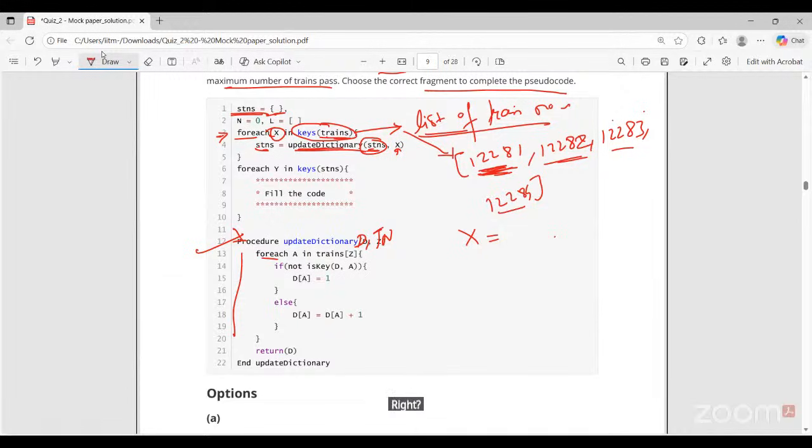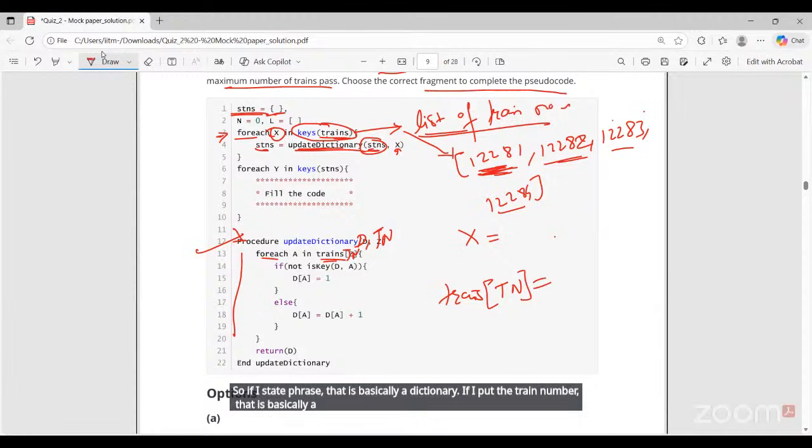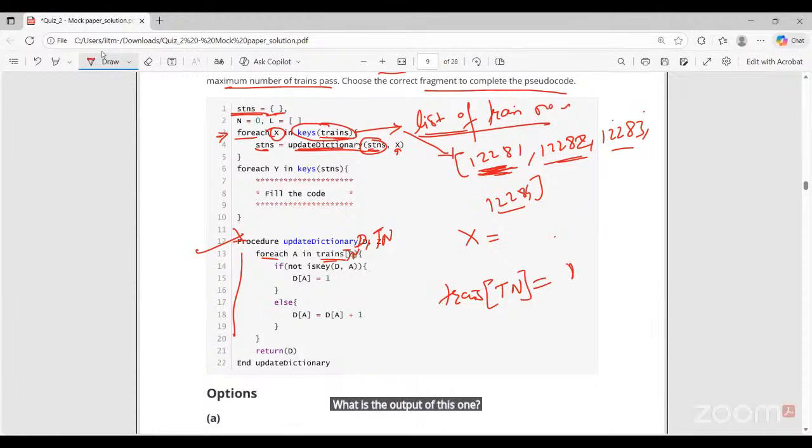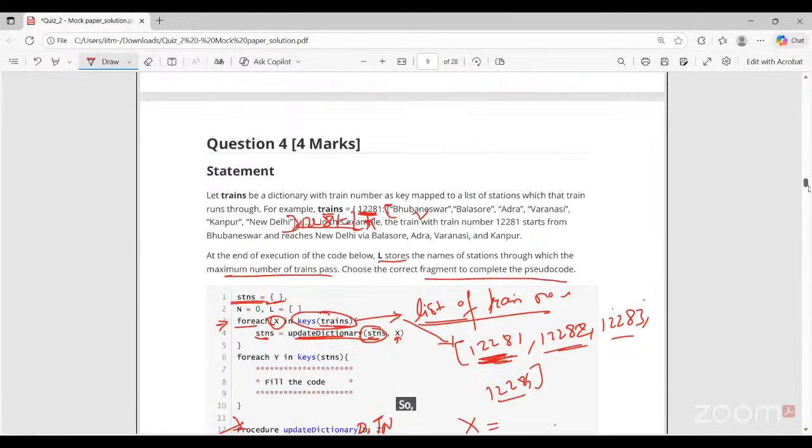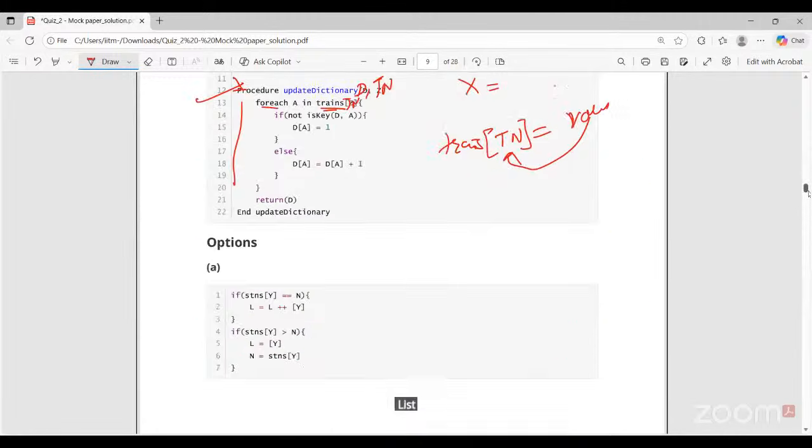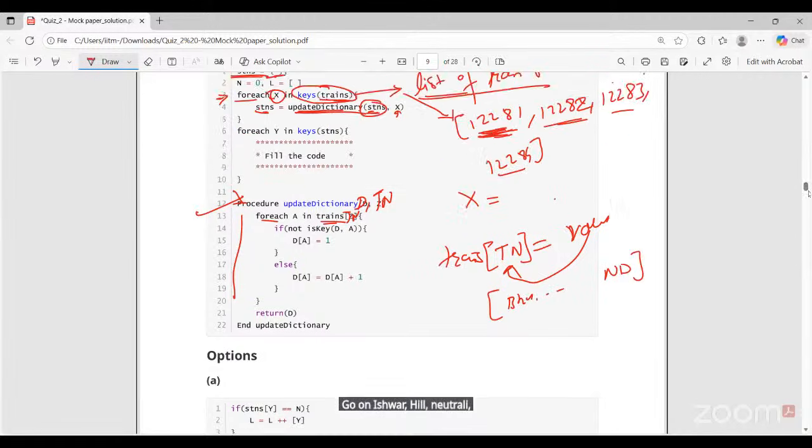Now for each A in trains of Z, Z is basically the train number. If I say trains, that is basically a dictionary. If I put the train number, that is a key. What is the output of this? The corresponding value for this particular key, right? And the value is basically this list of stations, Bhubaneswar, New Delhi. Is this clear?